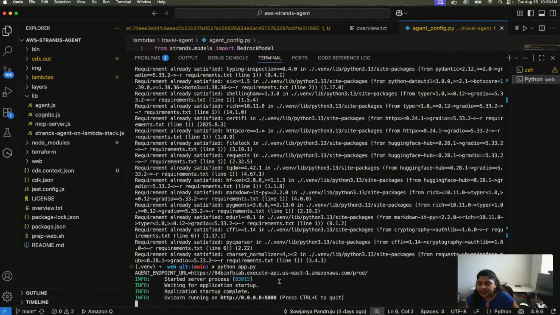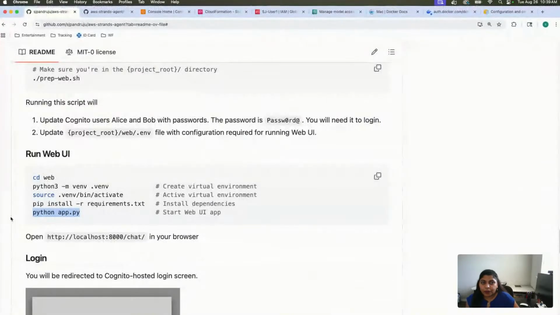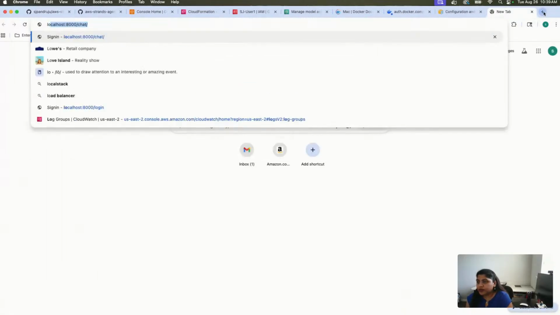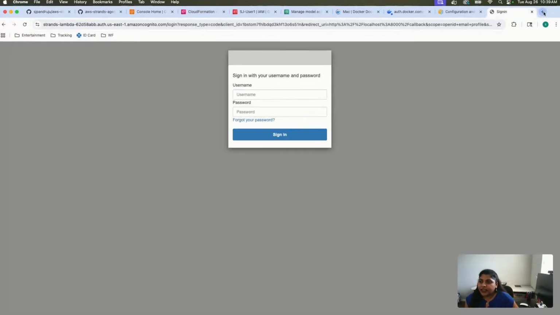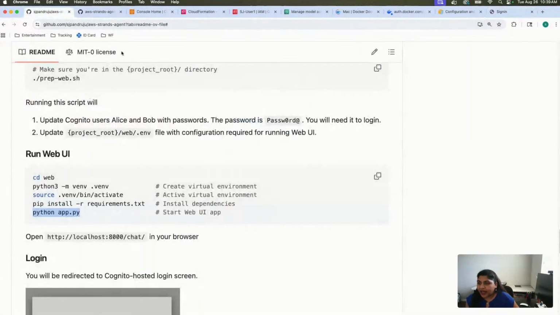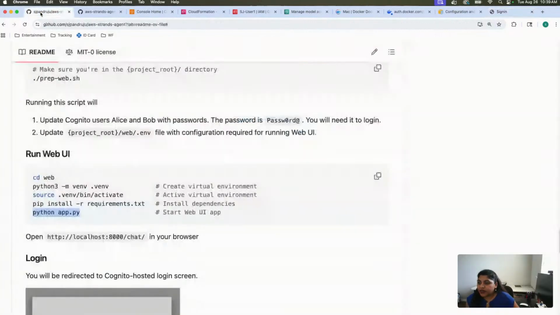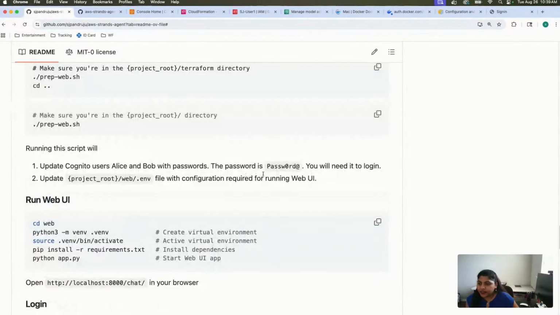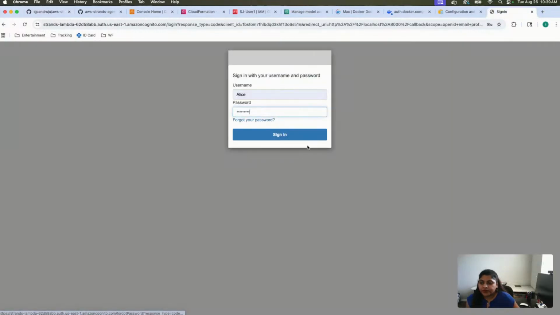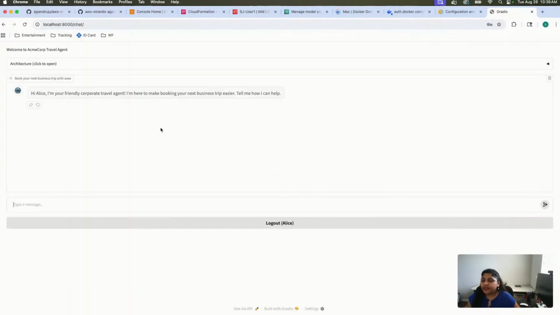So this is running on my local host here. So I'm going to open localhost. The first thing it should be asking me is to log in. And I'm going to choose Alice to log in. So Alice and password. I have configured this to be my password, so I'm going to copy that and get in here. Now I'm in the system.